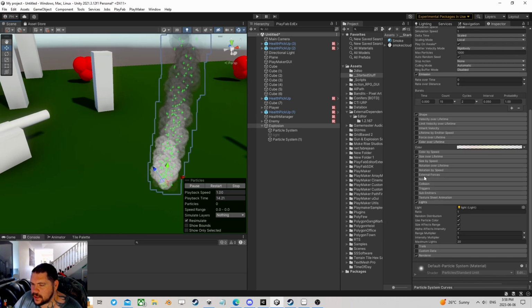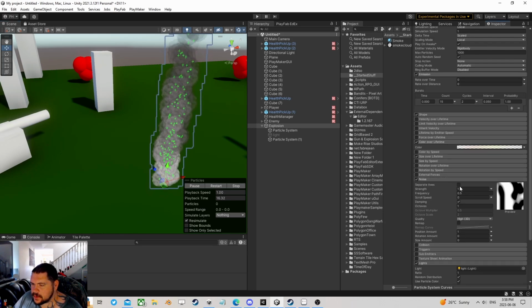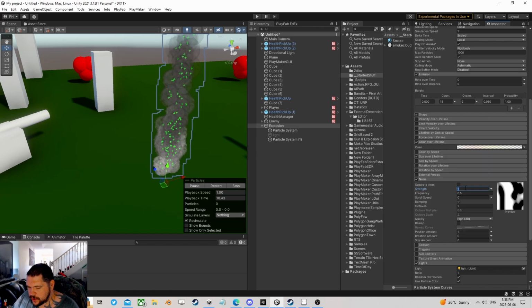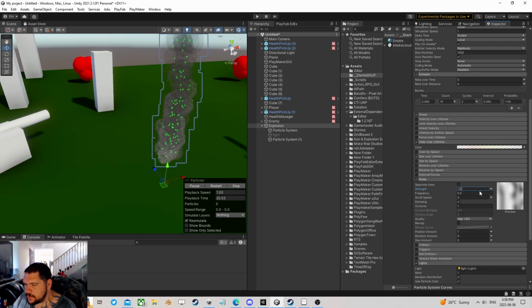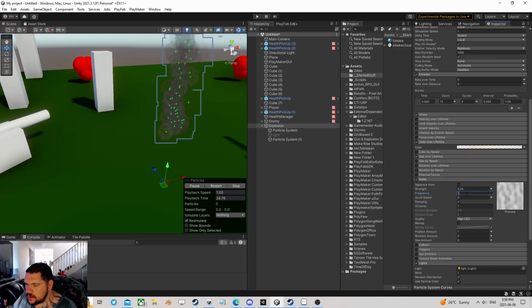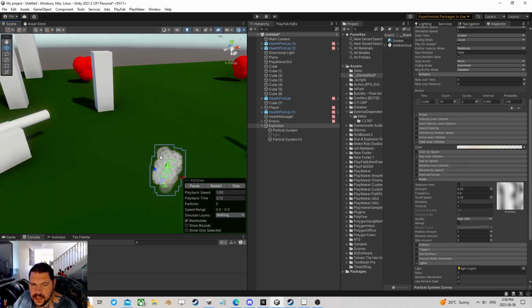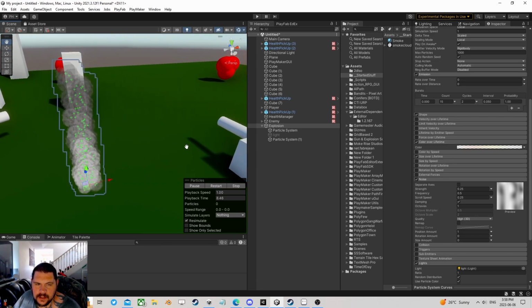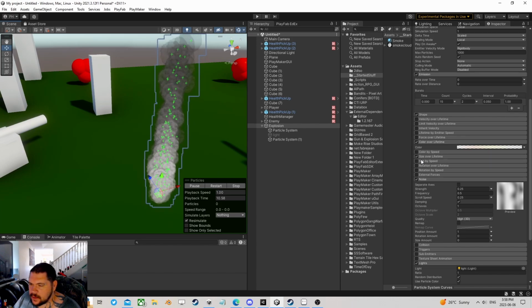So now let's add a little noise to the mix. For strength, I'm just going to bring it down to like 0.25 maybe. Frequency, 0.5 is fine. Let's give it a little bit of scroll speed, not much. And that's going to have these things starting to move around. So now they have the orbit and they've got this kind of noise effect happening. Now we're starting to see this kind of smoke happening.